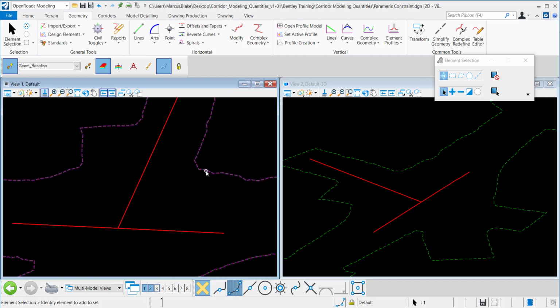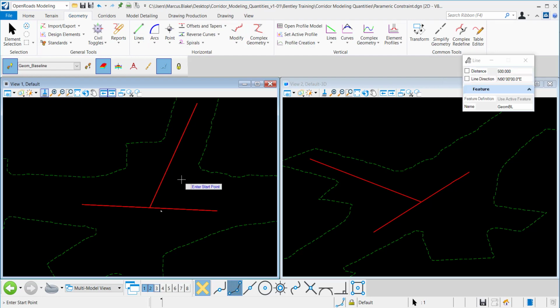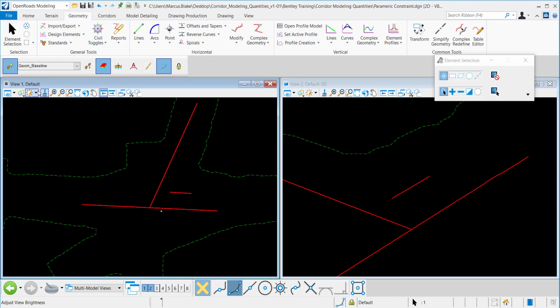So in this case, I have an active terrain model here, and I want to come in under Geometry Tools and just draw some horizontal geometry. So I'll make this geometry 500 feet long. I'll key that in, hit enter, and data point to accept. And if you notice in the 3D view, the profile was automatically assigned to it.